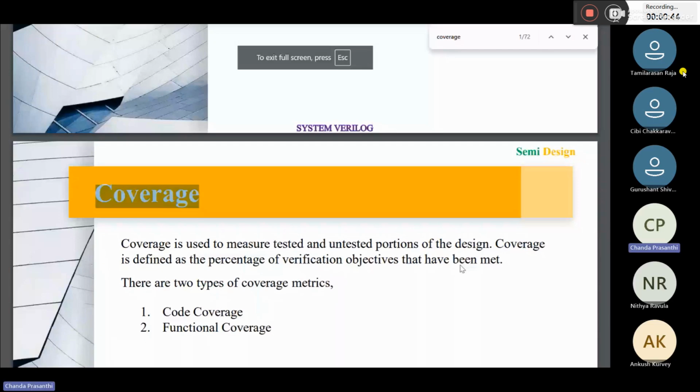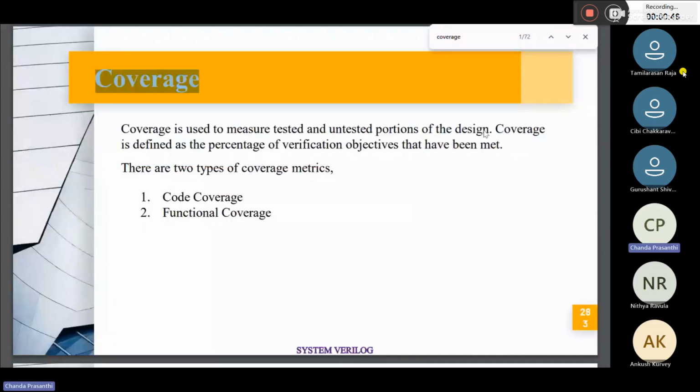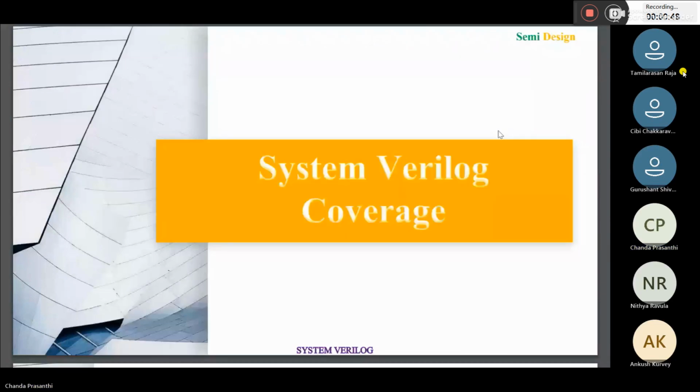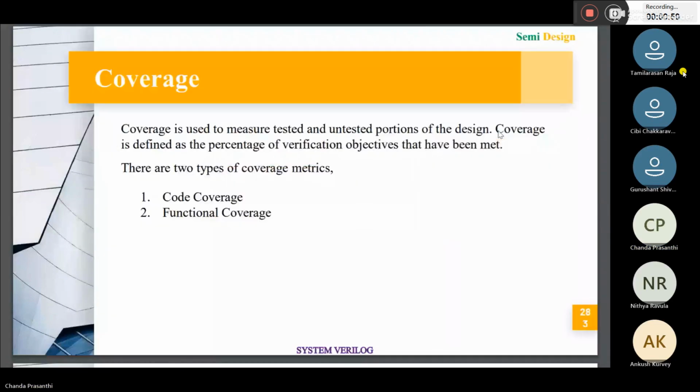So what is the difference between code coverage and functional coverage? Code coverage just checks how much code is covered in our design, and functional coverage checks the functionality of our design. Okay. Any examples?